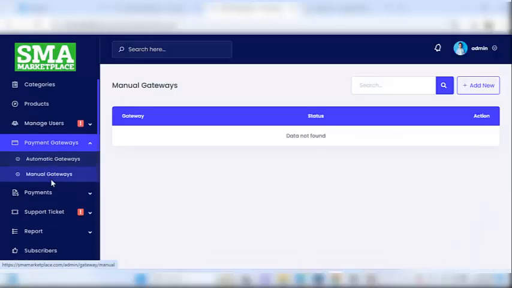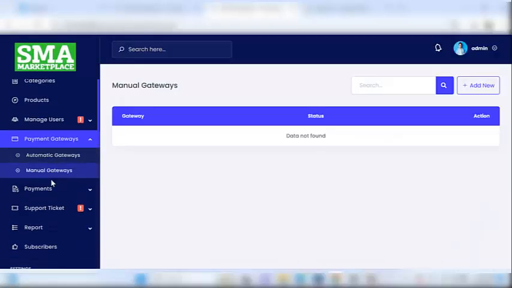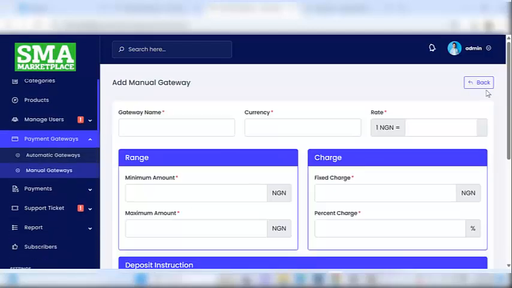And there is manual payment too. The manual payment is just like you telling them to make a transfer to a particular account. For example, if I click on add new, I will say the minimum amount should be 500 naira.